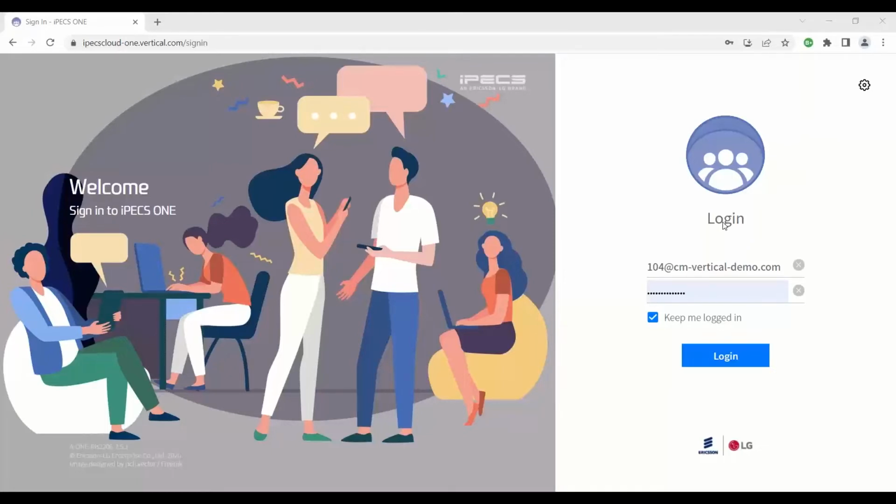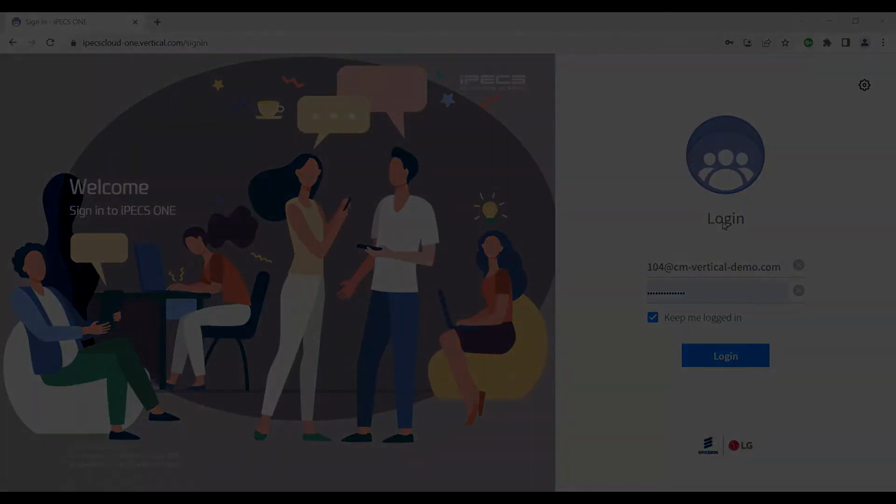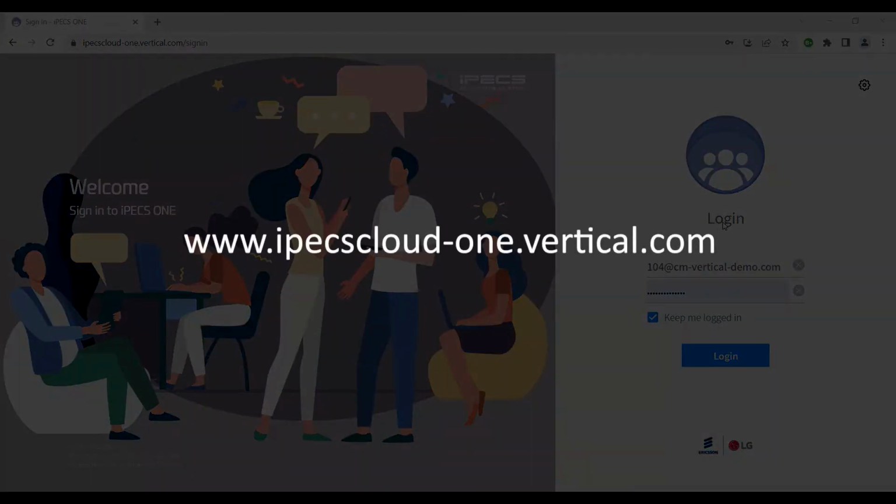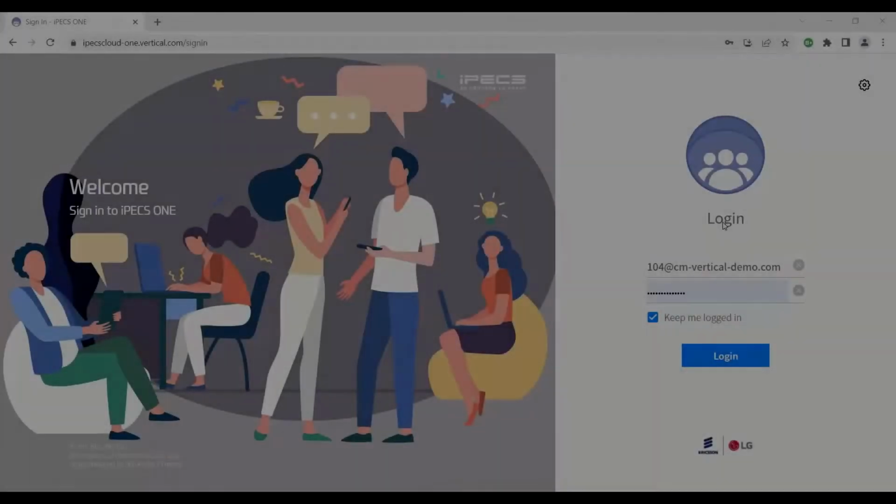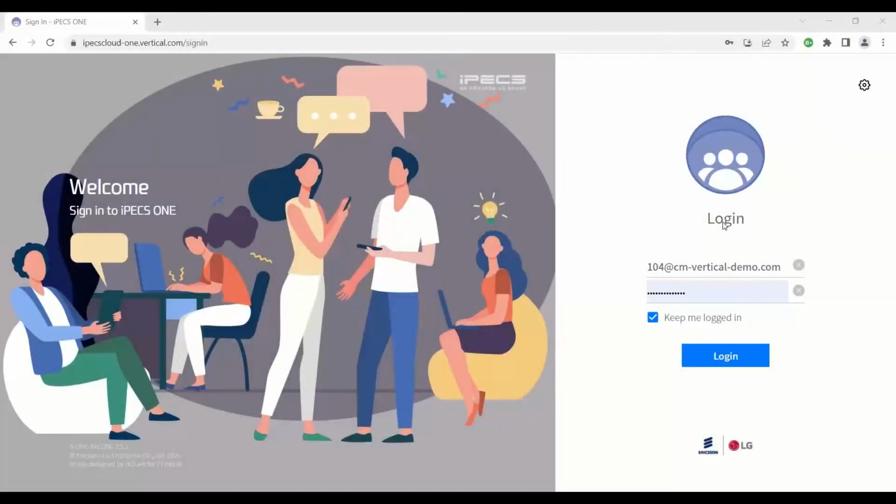To begin, for best results, open Google Chrome and browse to www.ipecscloud-1.vertical.com. Again, ipecscloud-1.vertical.com. Here you will enter in your username and password that will be provided to you by your system administrator. As with other web pages, Chrome will allow you to save these settings for easy access to this page going forward.